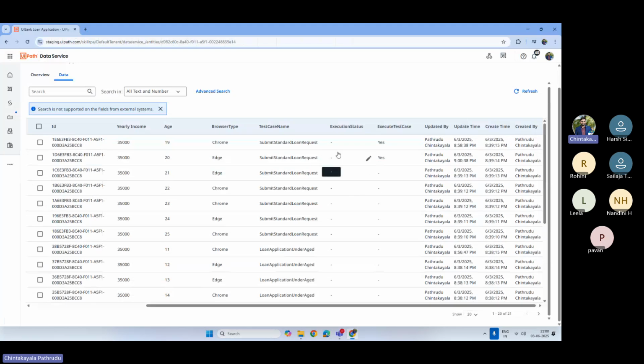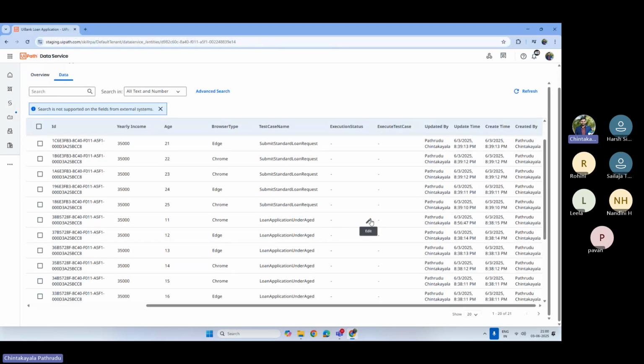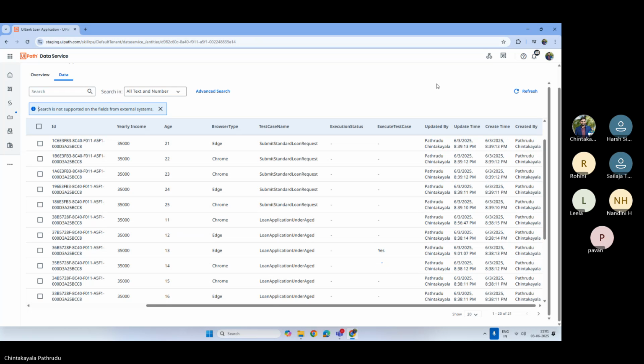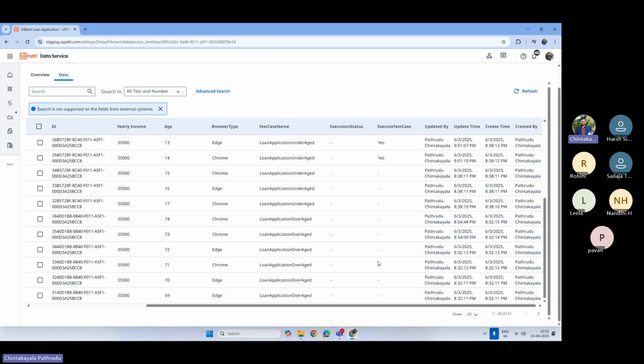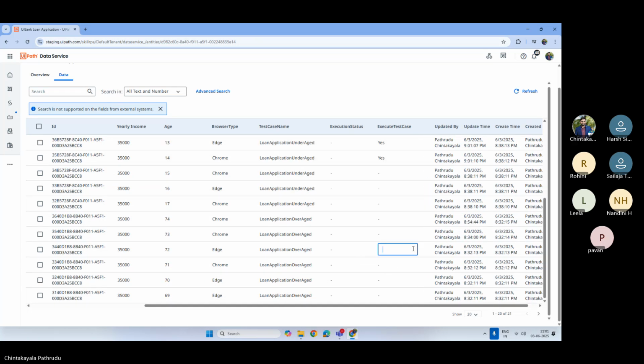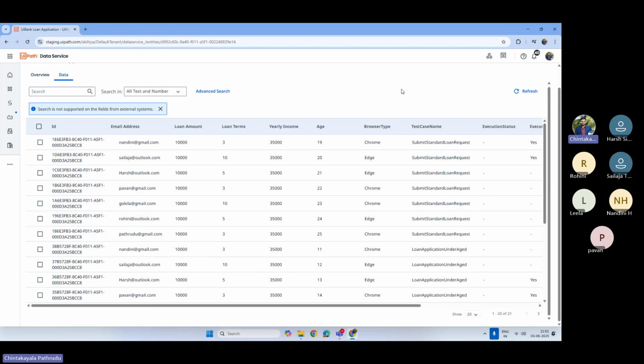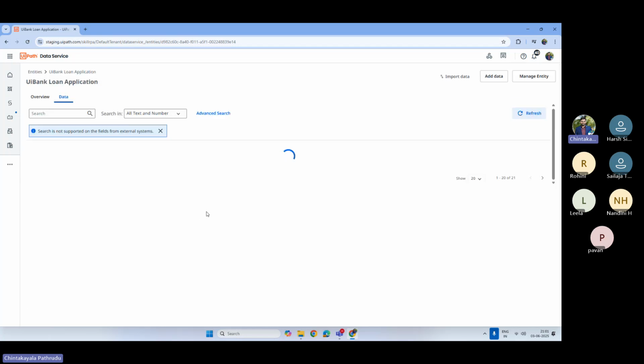So for the standard request 2, I kept it as S. Application under test, I kept 2 as S. Over test, I keep 2 as S. So here I have a question: you mentioned browser type for one of the test cases as Edge and the other one as Chrome. So will that work like that? Yes. Okay. So now I have updated all of my test data.